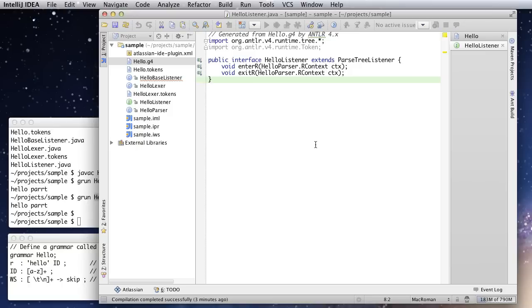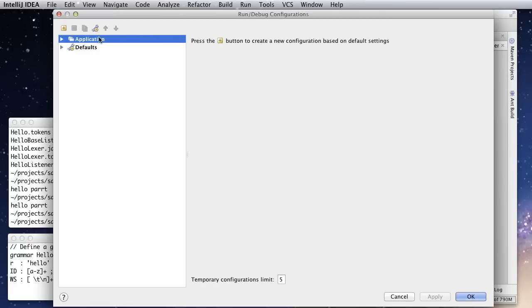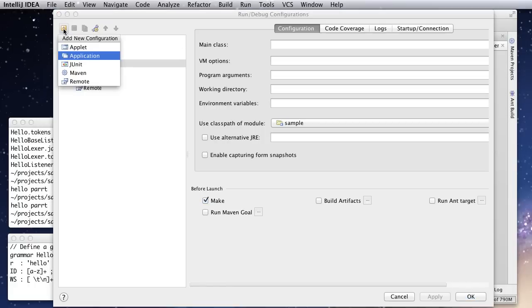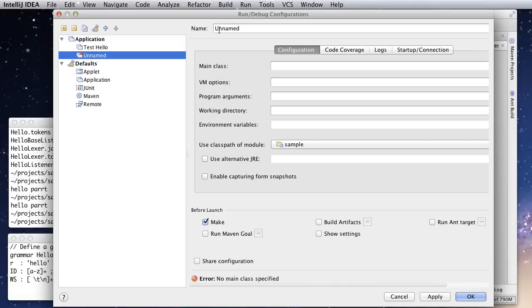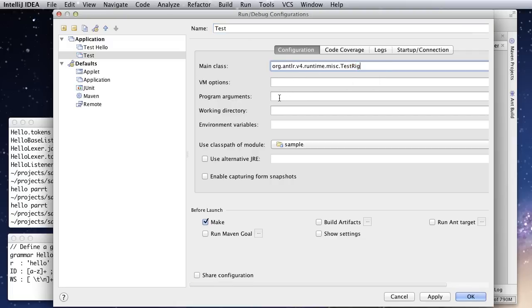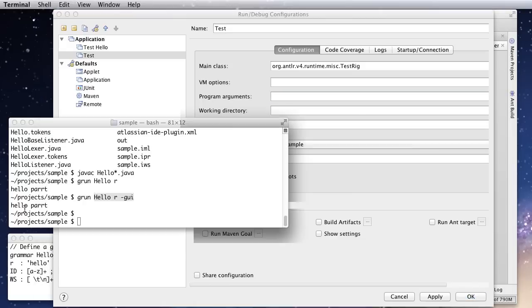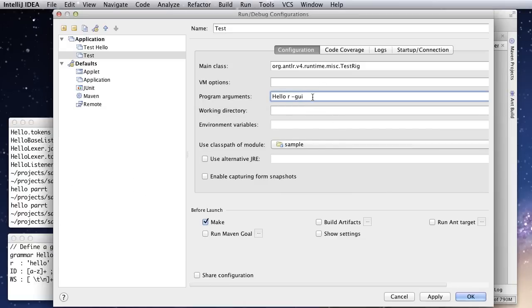So I can actually run test rig from within Intellij just by creating one of these little run configurations here. So if I say create another one of these applications, I'll call it test, ignore the one I had from before. So I want it to look up test rig for me, which it did, and program arguments. Well, just like I saw here, I want to use hello as the name of the grammar, R is the name of the rule, and GUI is going to put it on the screen, but let's just do tree so it'll print the things out.